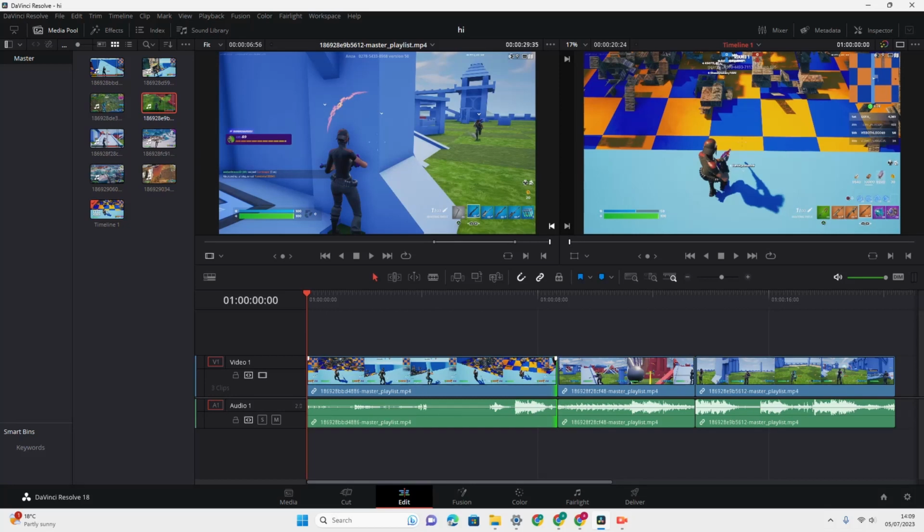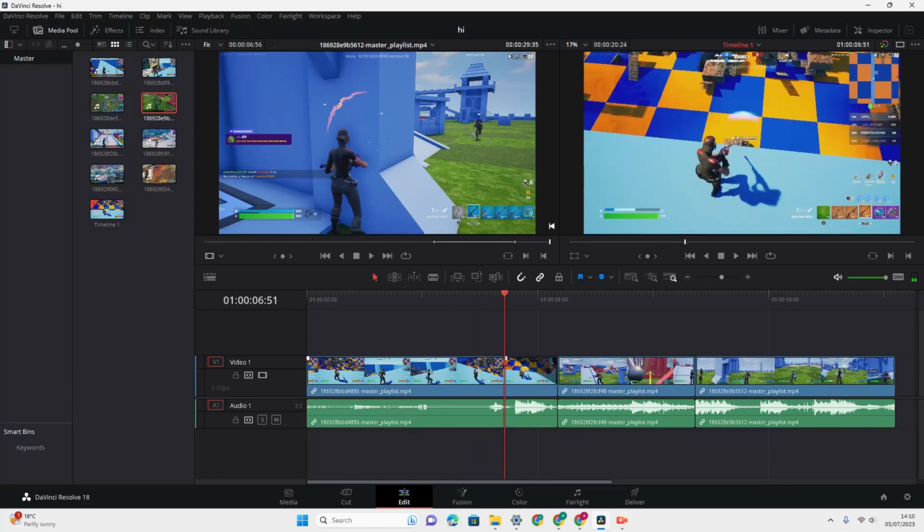Or this little clip up here, you can use it to fade out, so in or out. So for instance, here would be fade in, and then here would be fade out, a lot like this.